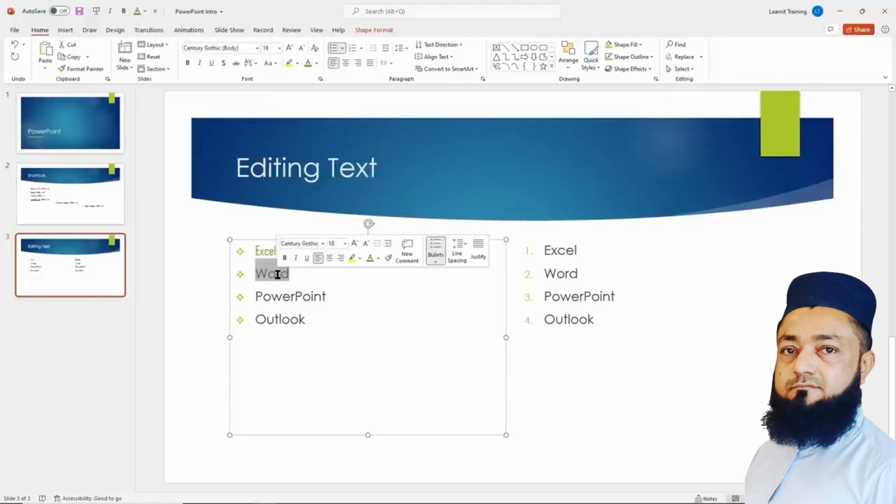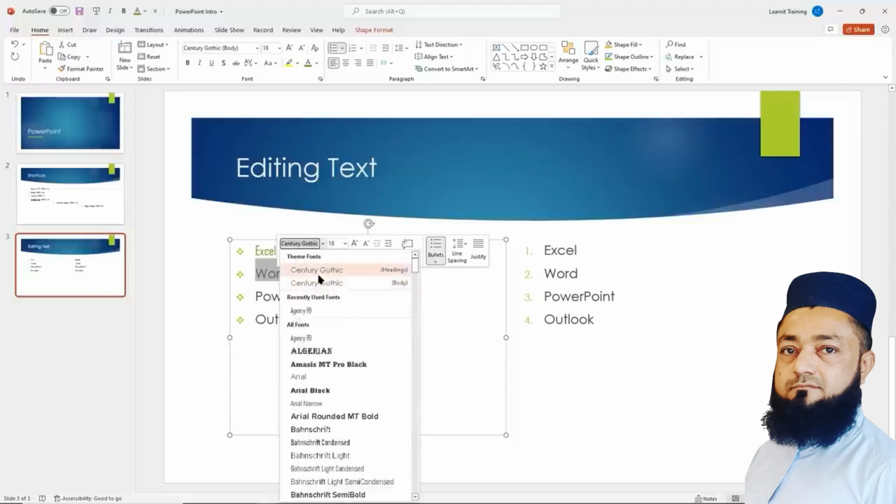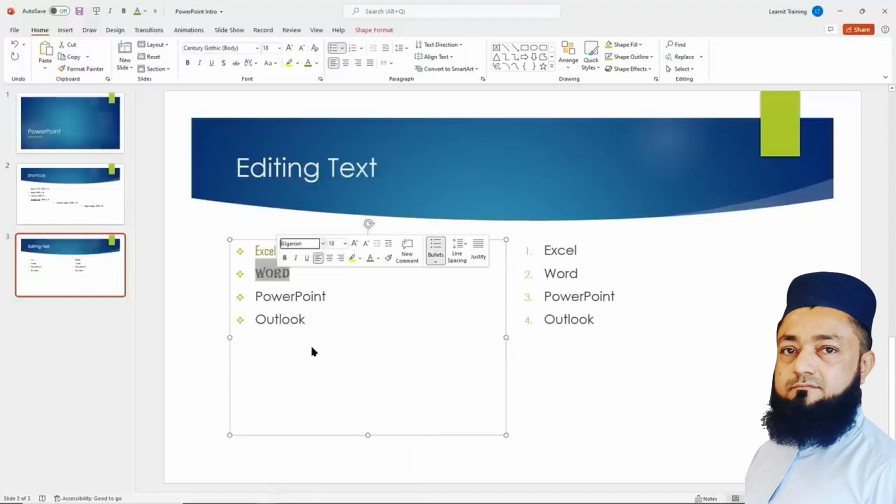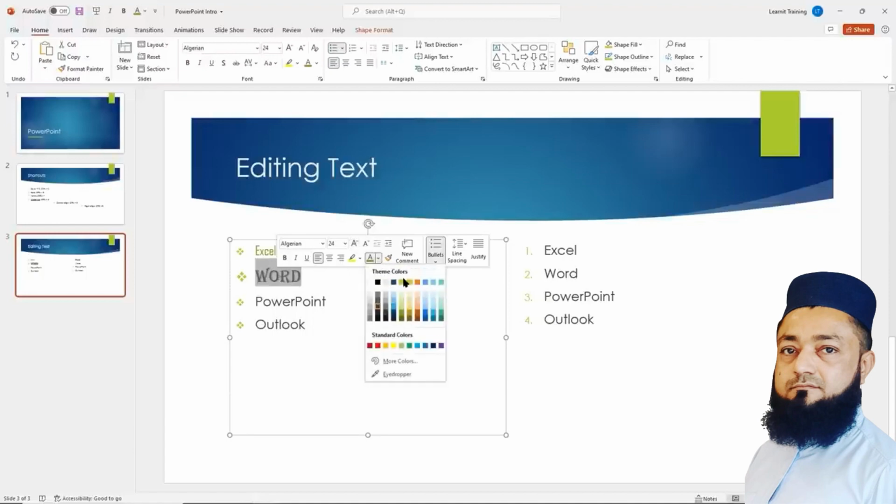Go ahead and double-click on Word. And notice I have this little mini toolbar here as well. So after I double-click, I can actually change it right here if I want to. Maybe I'll give this the Algerian font. And I'll change the size. I can either change the number here, or I can just increase the font size right here. I'll give it 24. Now I'll try to give that Microsoft Word blue. Maybe I'll give it this one here.